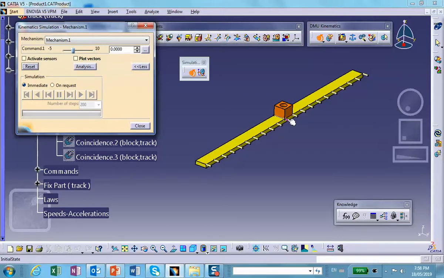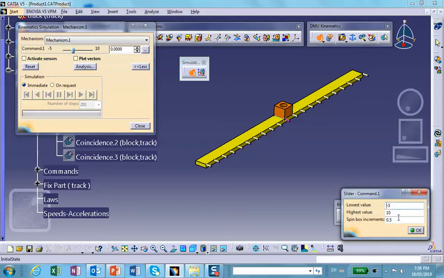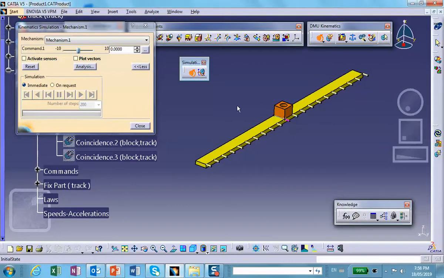Okay, now notice that if I did try to change this range, for example, hypothetically, minus 10, it's going to go from minus 10 to 10.